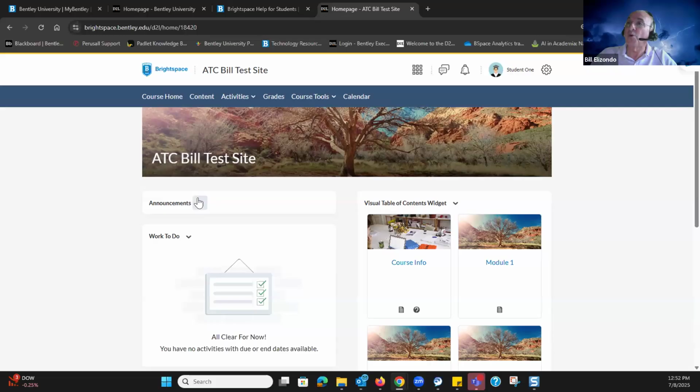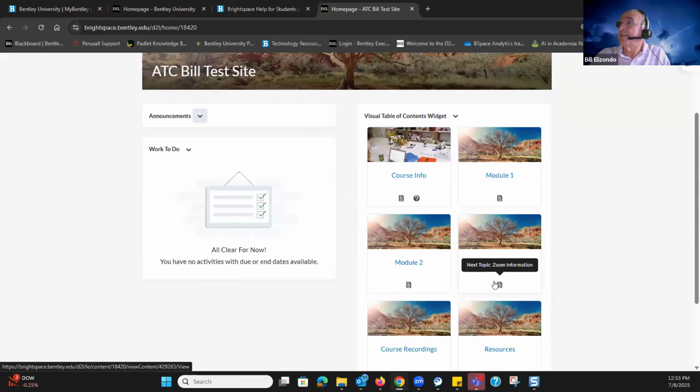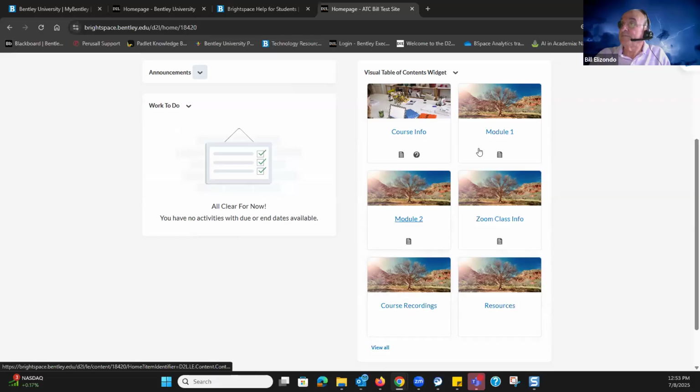And in here, you will have course announcements, if there are any. And these are specifically for your course. You will have the work to do widget here. This tells you any work that's due or coming due in your course for the next 2 weeks. You have the visual table of contents widget, which is actually the same as this area, the content, but you can get to any of the areas from here.